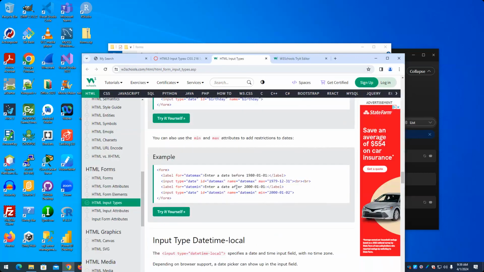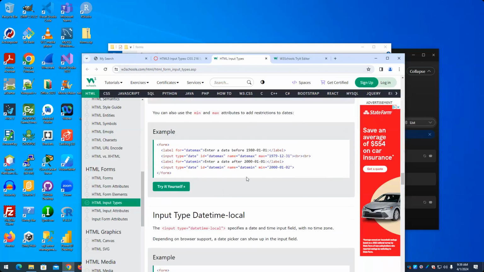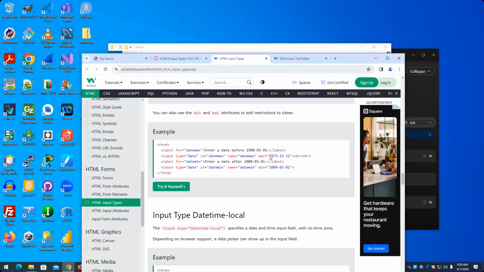A minimum maximum where we could say, give me everything, or give me the minimum date of being January 1st, 2000, and give me a maximum date of, or this has a maximum date of December 31st, 1979. This one has a minimum date of 2000, January 2nd.